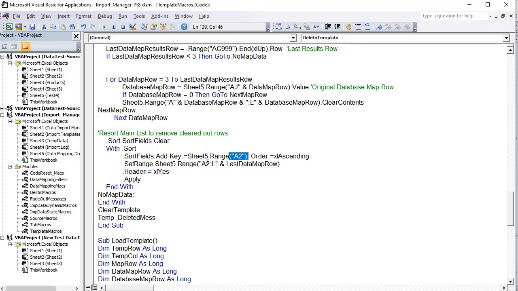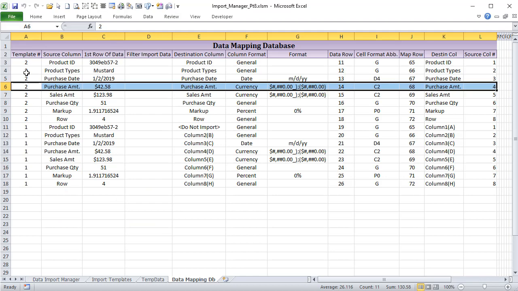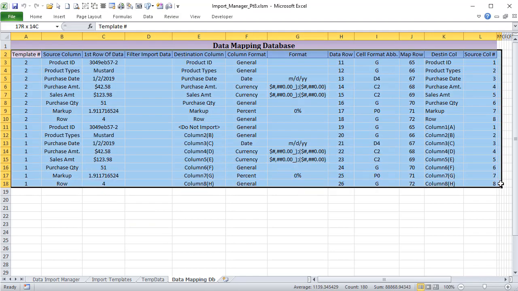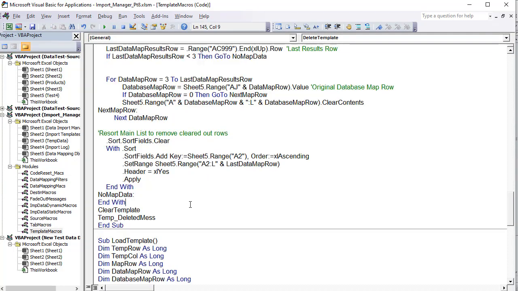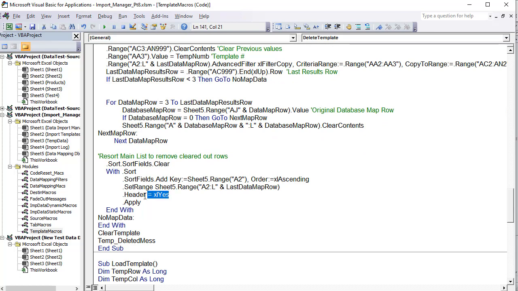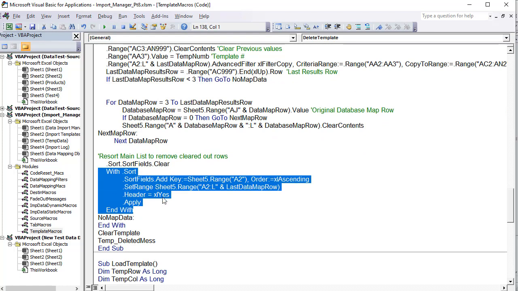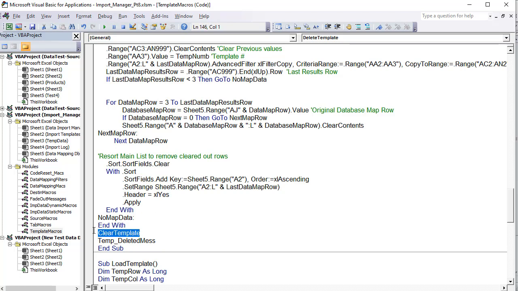Next up, set the range. What is our sort range? Starting in A2 all the way to L in the last data map row. That is going to set our sort. So our sort is going to start at A2 and go all the way through L and the last row, and it's going to sort all of that data. We've already defined the last data map row. We are including our header, so we want to make sure of that, and then we'll apply that sort. Once we're done with the sort, all of those blank rows are going to be removed, and that's easy. We can then clear the template out.